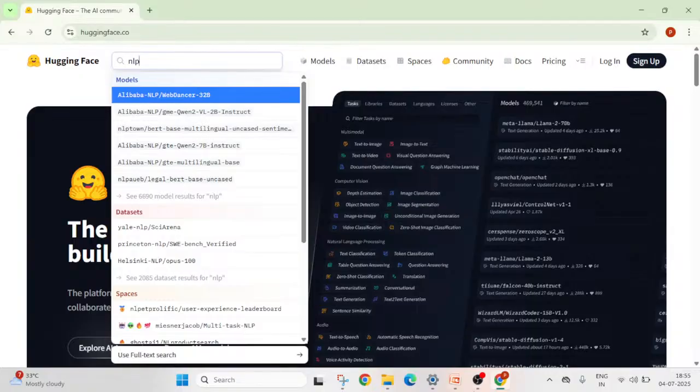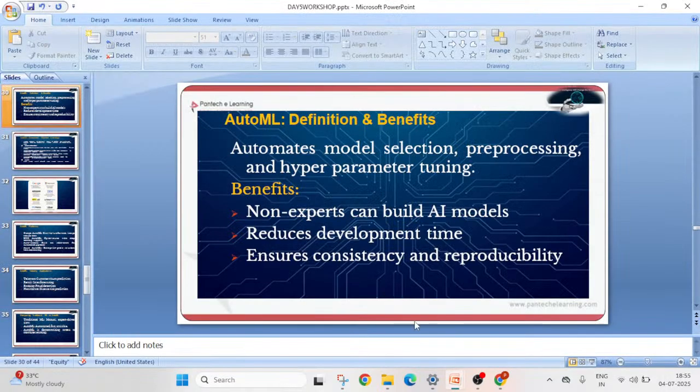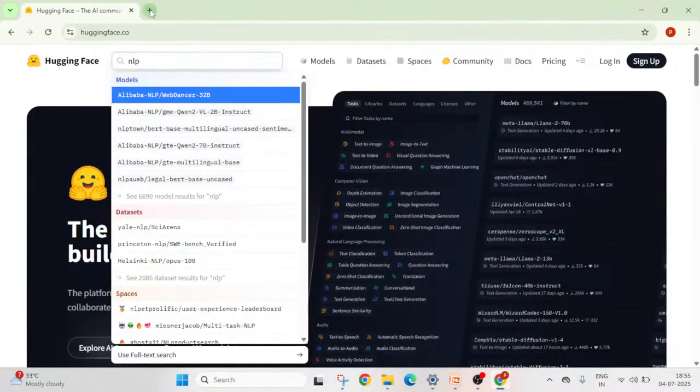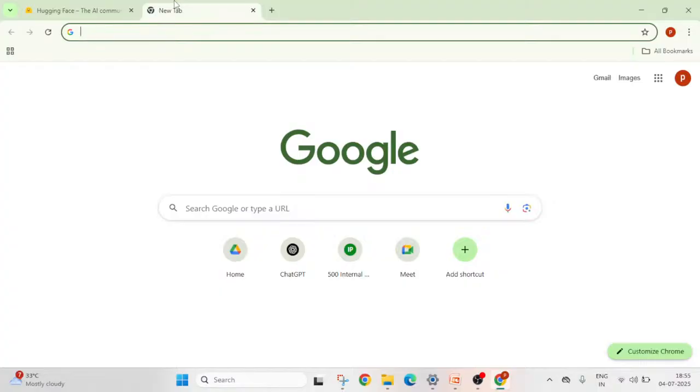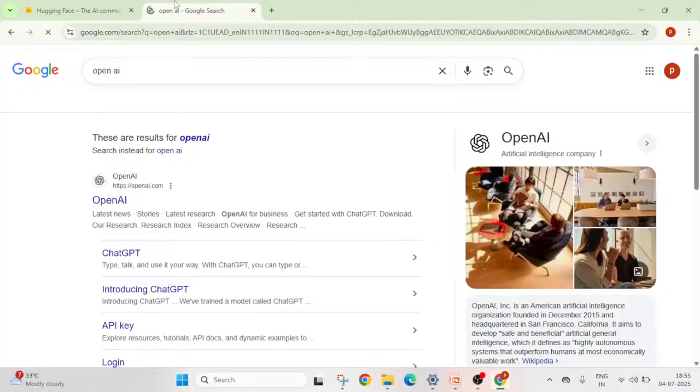Okay, so these are the two important things we will see now. So non-experts can also build these AI models. I will show you how. This is the Hugging Face website, right? Now I'm taking another website, OpenAI. Here you can see, this is OpenAI.